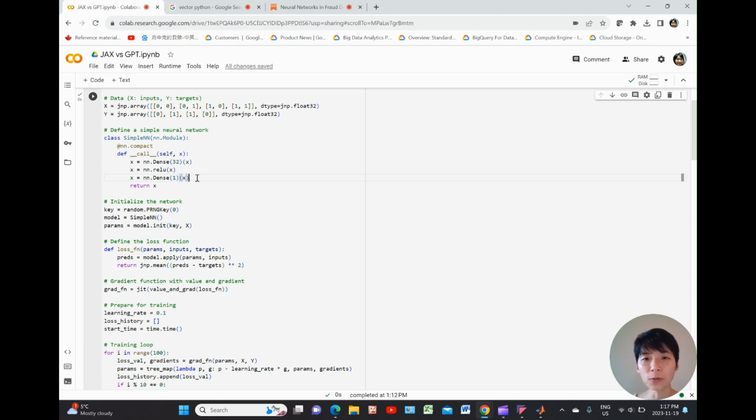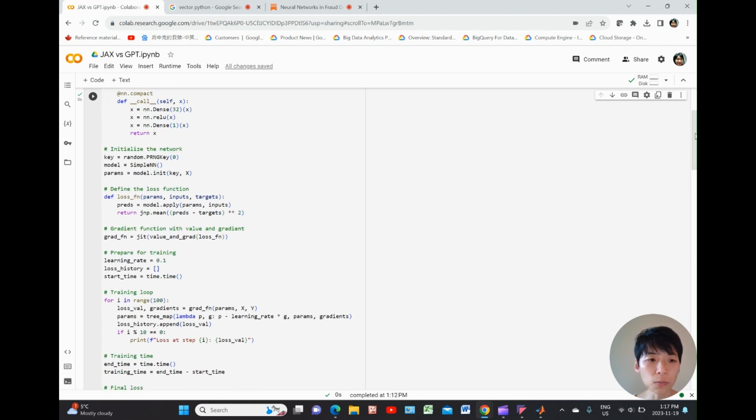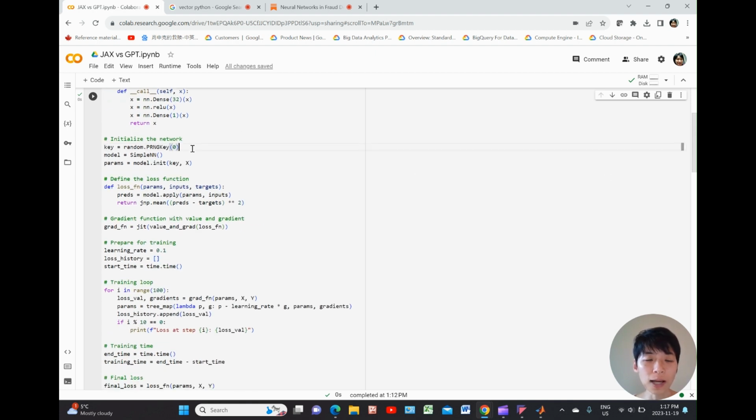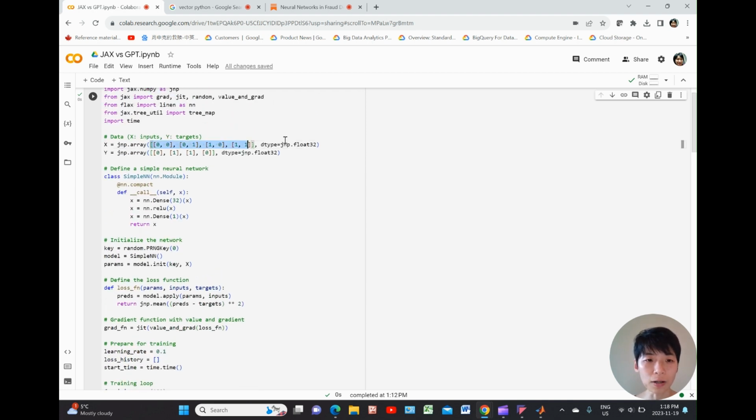But before we can use it, we need to do some additional work. First, we need to set a seed so that every time we run the model, we get the same result. We also need to give the model a name called model. And we need to set its parameters equal to the model being initialized based on the seed as well as our x defined above, which is our training input.